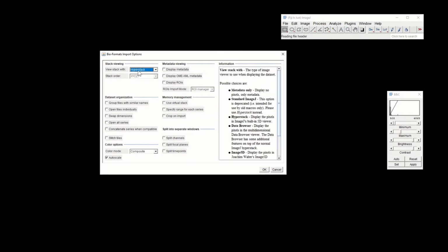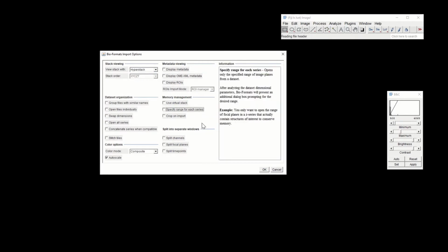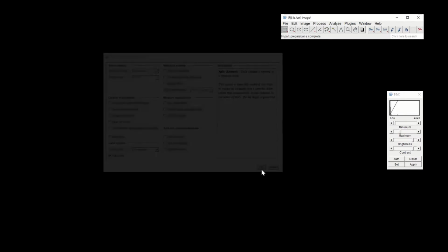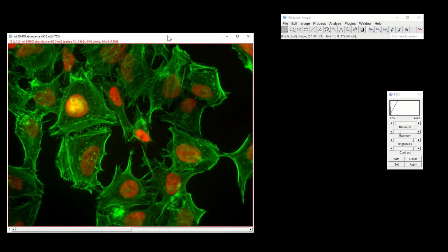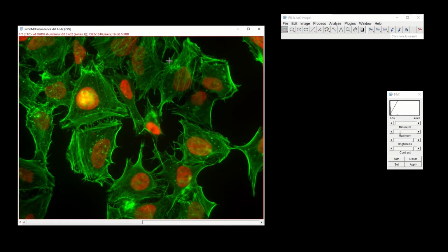So I'm going to view them as a hyperstack, and now I have a choice of either splitting the channels. Remember, we have two channels, we have DAPI and we have actin. So I can either split them or I can show them together in one image. Let me show you what this looks like first. So let's say we don't split them. Then we get this super pretty picture. In this particular picture, the red represents the DAPI and green represents, of course, actin.